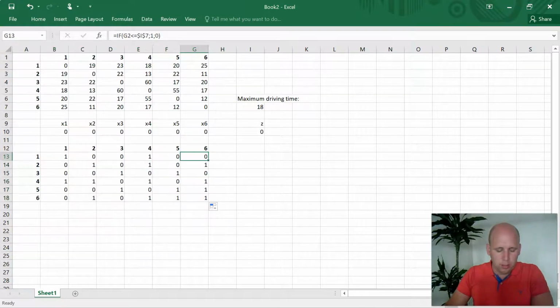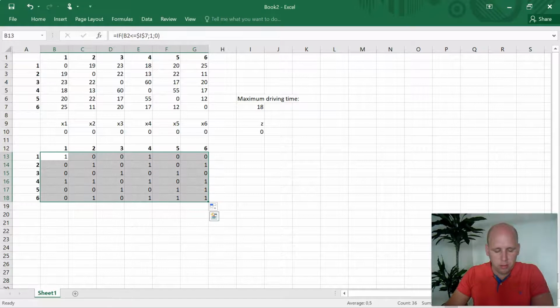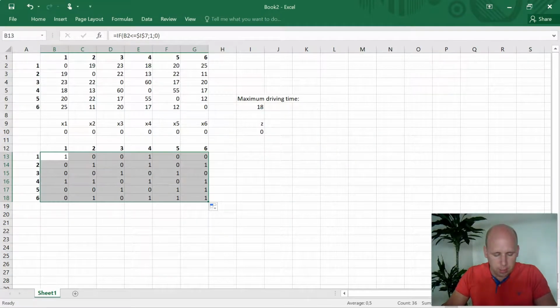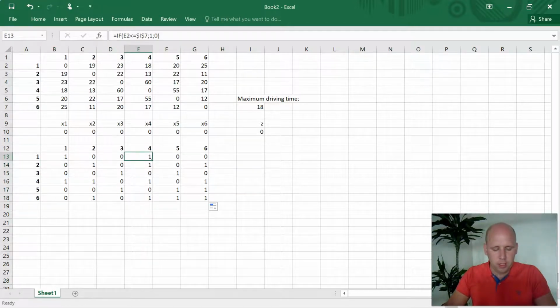And then you will see that the numbers in this matrix are basically the same as the coefficients of the functional constraints. So the first functional constraint has a 1 in front of the x1 and also a 1 in front of the x4. That's what we now see back in this Excel file. So there's a 1 here and a 1 here.